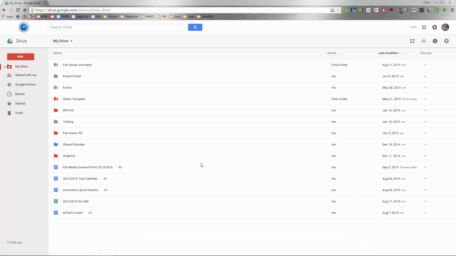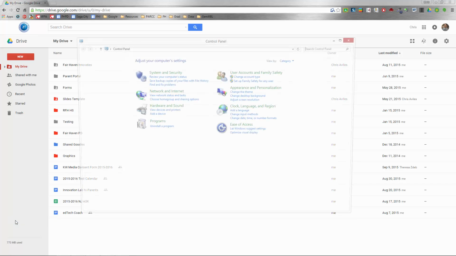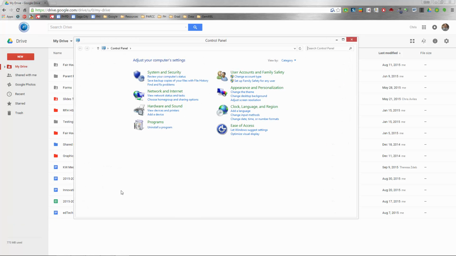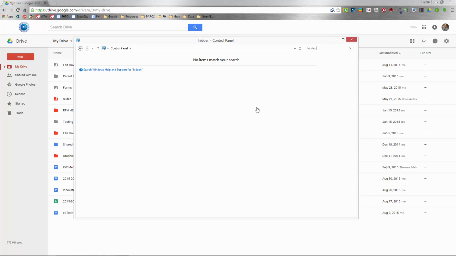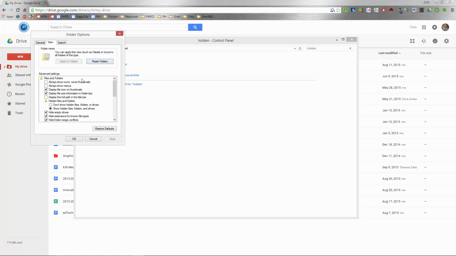But the way that you're going to make hidden files visible is by going to control panel. I'm still working on Windows 8.1, so it might be different if you're on Windows 7 or Windows 10, but the control panel all winds up being the same. When I get to the control panel, I just type in hidden, and then it's going to have folder options, show hidden files and folders. I'm going to click on that. What you're looking for is this button right here.